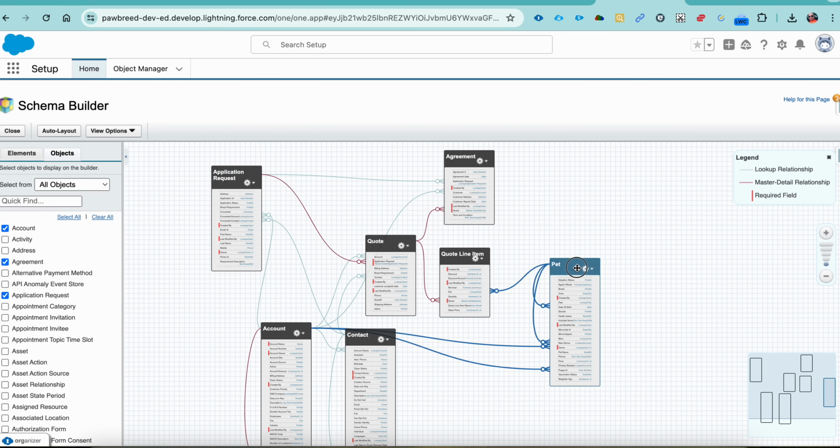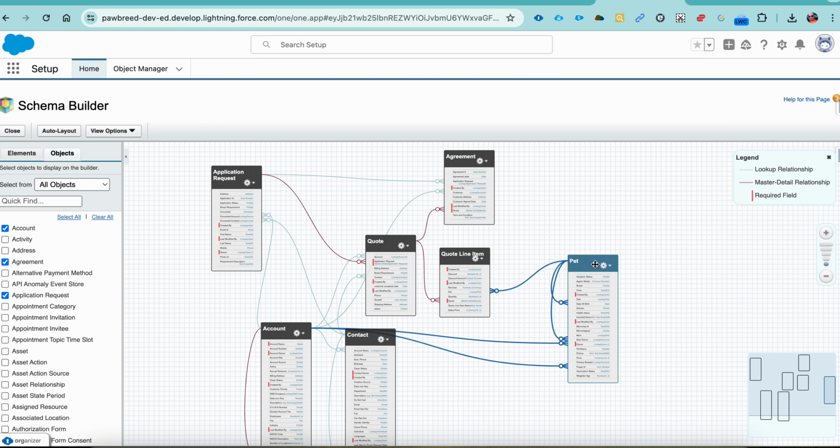Now if you see, we have a Pet because the Pet is basically the main inventory item, and this inventory item is related to our quote line item while sharing the quotation with the customer. So this is how our schema and ER diagram, the entity relationship diagram, will look.